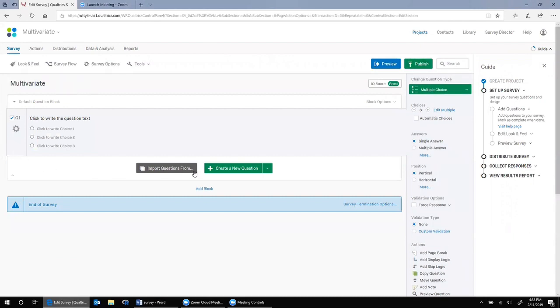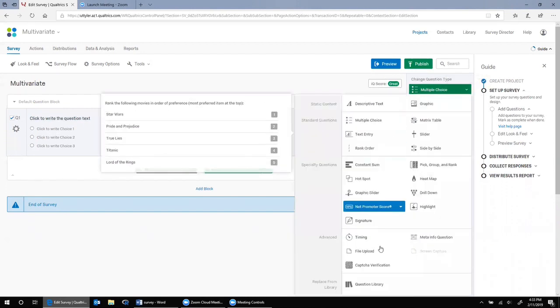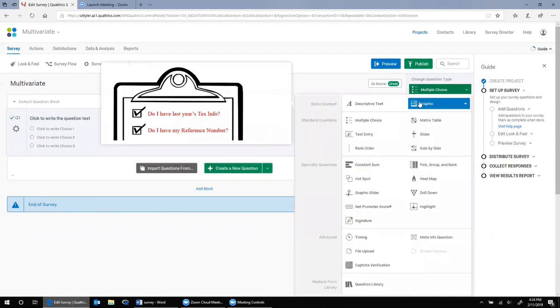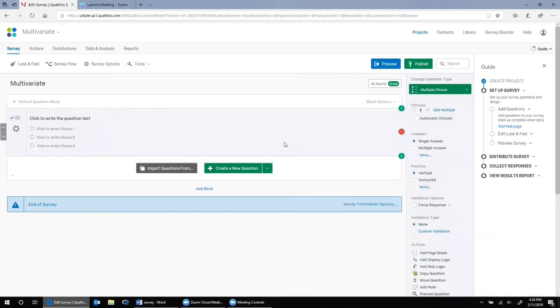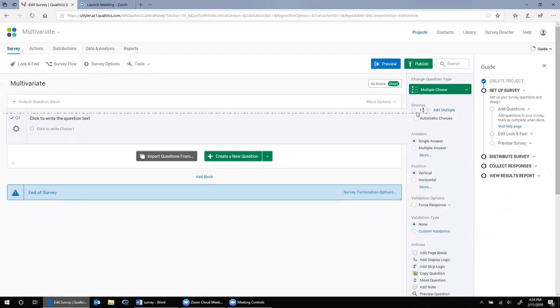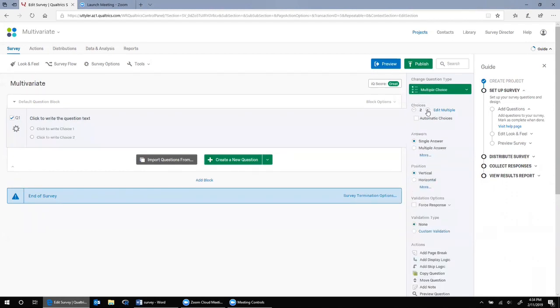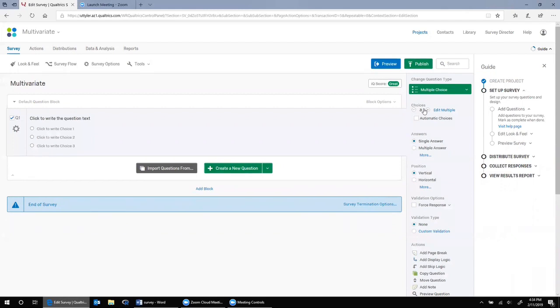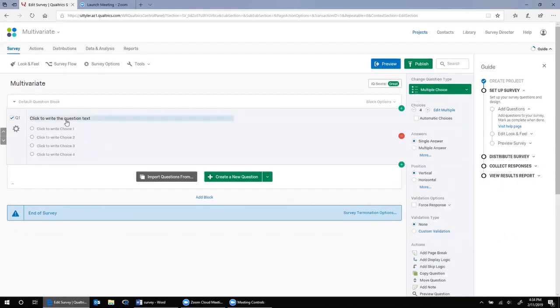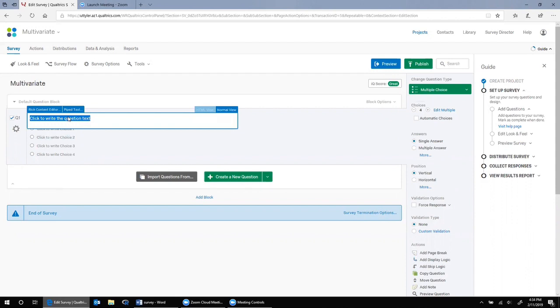Create project. Now, what I have here is it opened a block, and it went ahead and opened the default question. So every time we say create a new question, it's always going to default to a multiple choice with 3 options. And we can change the type of question choice that we want. I can add how many options there are in the multiple choice. I can move this around. So this is going to be a multiple choice question, and I am going to have 4 choices.